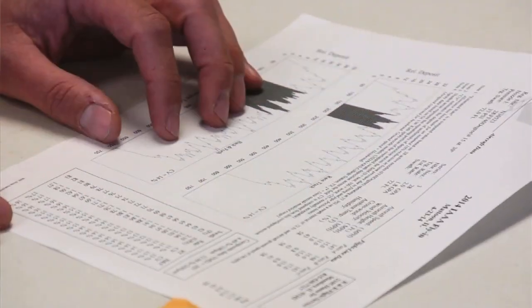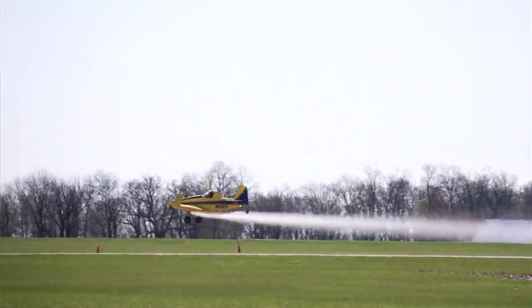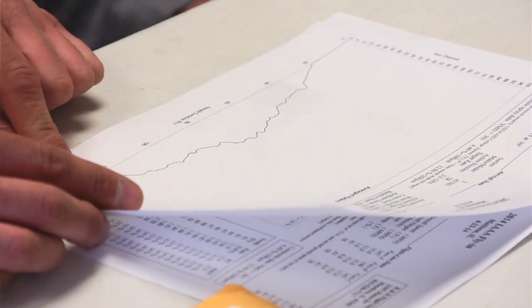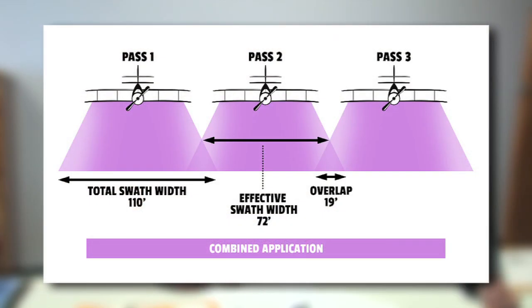And then this last page, Don has indicated that he wants to fly this aircraft with a 72-foot swath width. So the actual spray pattern is 110 feet wide. What we do is overlap it at 72 feet. You see it tapers off at the edges. We want those tapered parts to fill each other in so it's uniform across the entire field.